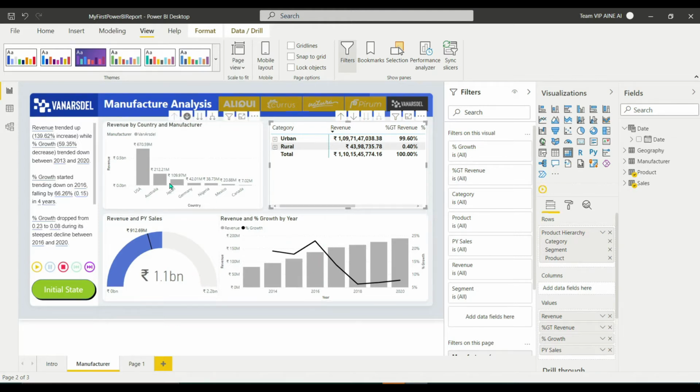So there is some basic analysis that has been done, and you can also see from the summary that revenue trended up to a 139% increase, while percentage growth is around 59%, trending down between 2013 and 2020. We can also see the percentage growth has been trending down from 2016, at around 66%, dropping from 2016 to 2020, which is a pretty sad thing.